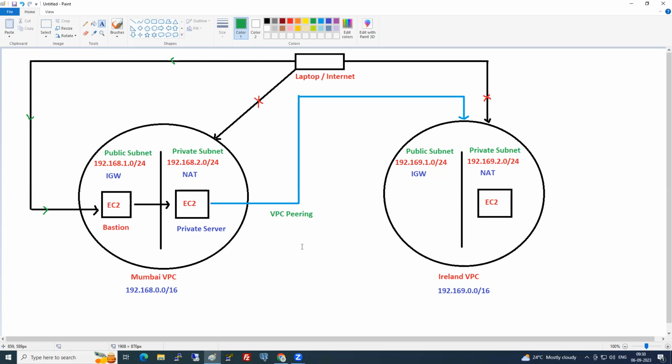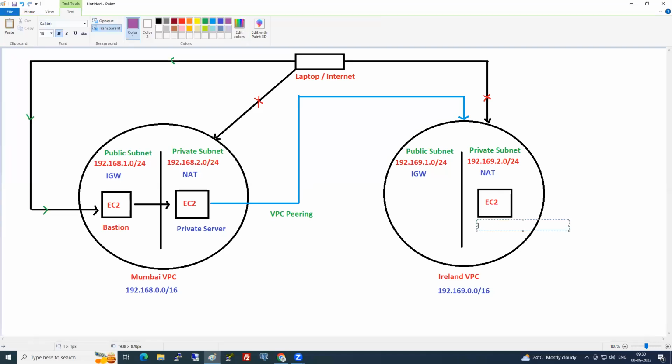Nana, I want you to concentrate. See here, this is what subnet? Private subnet. This private subnet is routed to NAT. So now let's say, for example, this IP address, 192.169.2.10. We'll take this 2.10.